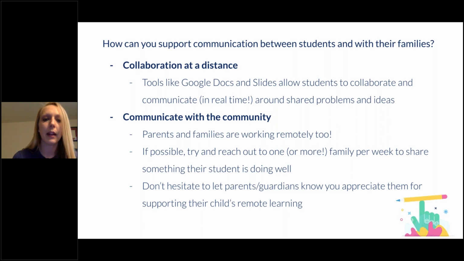And don't hesitate to let parents and guardians know how much you appreciate them for supporting their child through this process of remote learning. This is a really hard jump for parents, and to get a little high five from the teacher saying, you know what, you're really doing a great job putting that effort in, that can make a huge, huge difference.